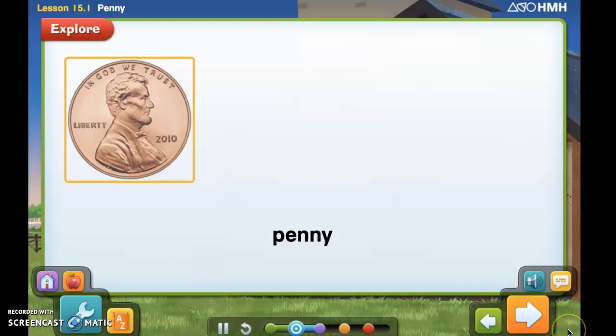A penny is brown or copper. On the front is a picture of Abraham Lincoln. He was the president of the United States a long time ago. The front of the penny is called heads.